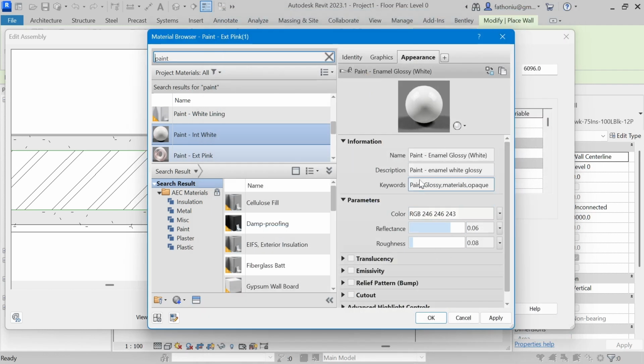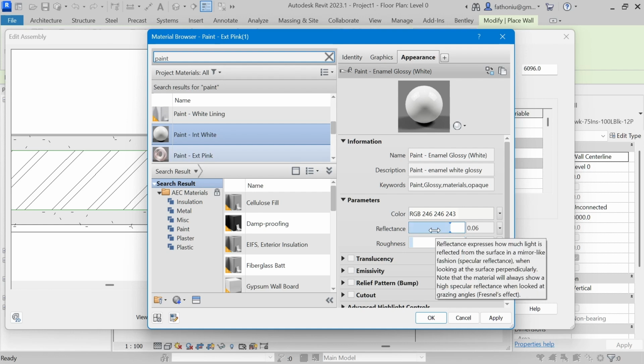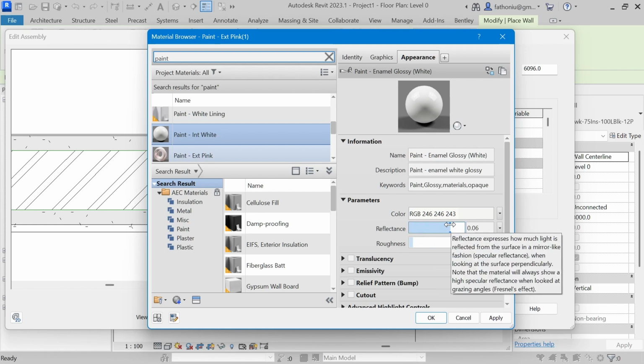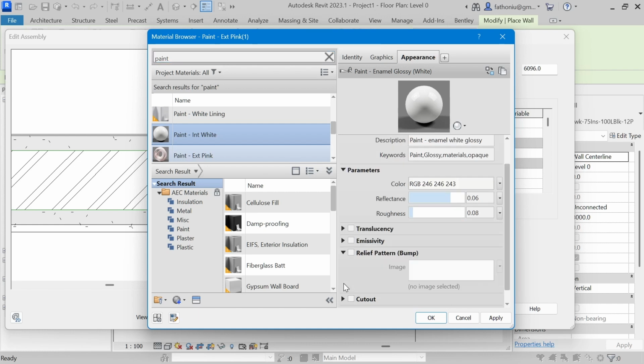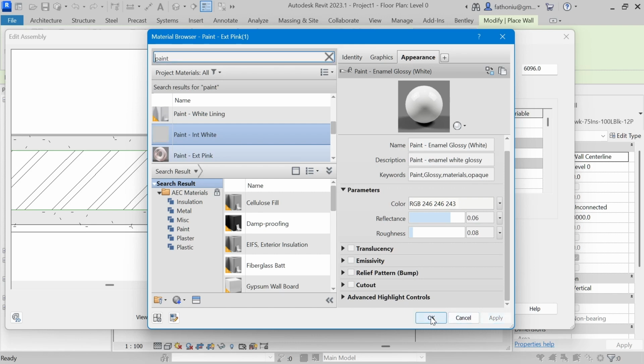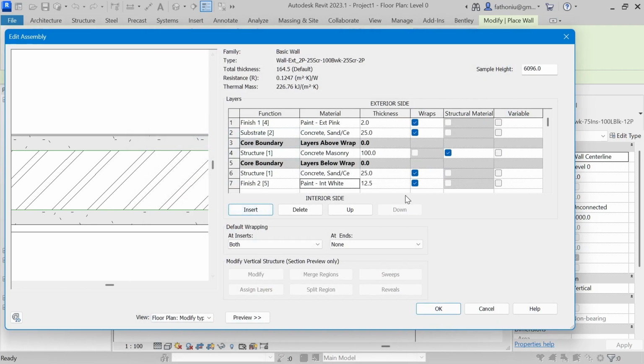Then you can see it has reflectance, has roughness. So if you want to have the reflectance, lower it down. Okay. Relief pattern, no, it does not have any relief pattern here. So then apply or press OK. Then change the thickness to 2 mm.